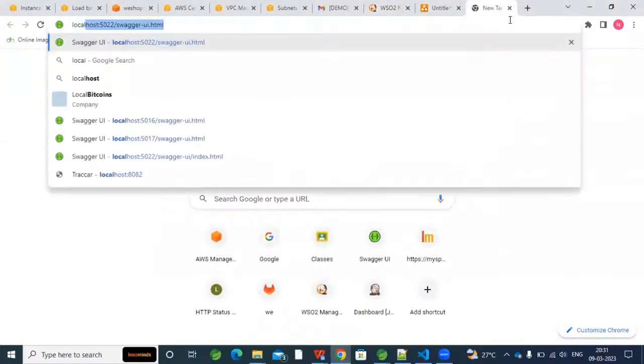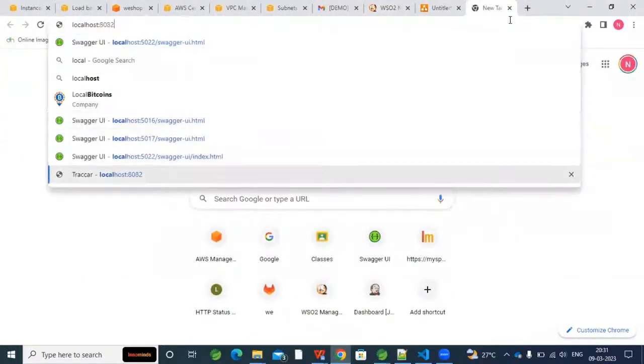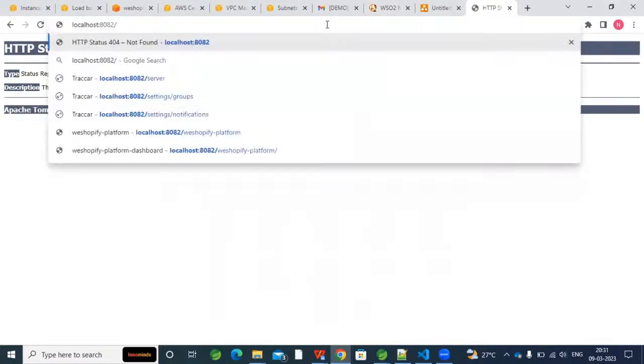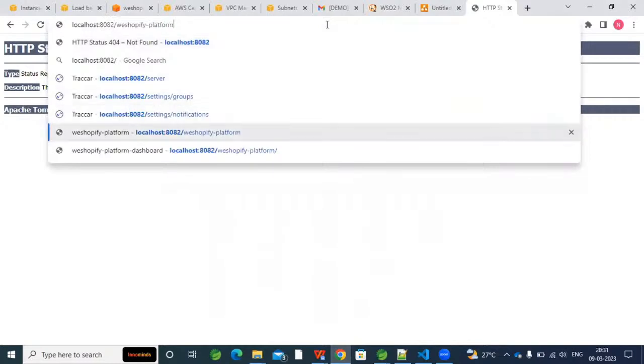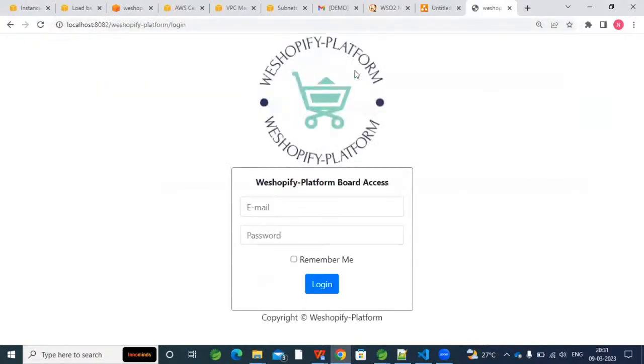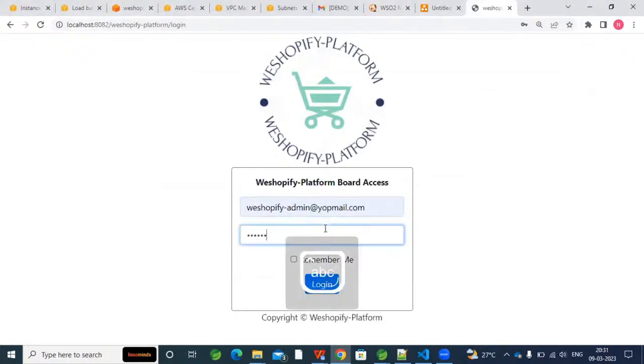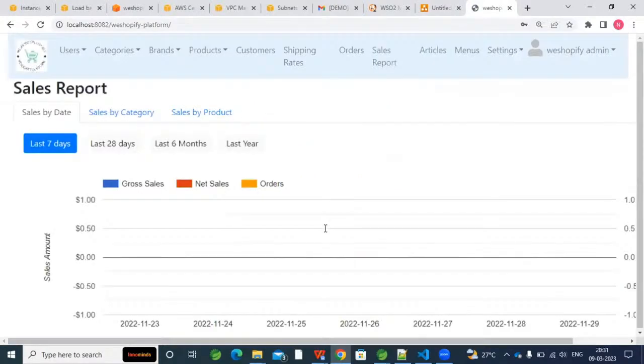Existing system has a lot of pitfalls. Maybe those pitfalls we need to rectify, or we need to address those pitfalls in the microservices architecture. So let me just log in to the existing system. Yeah, existing system is like this.